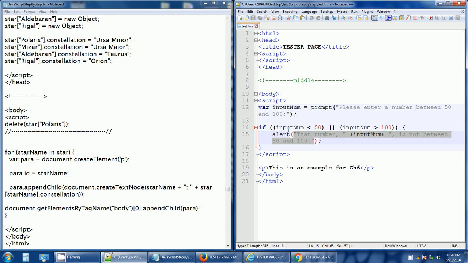So if one of these conditions is true, we get this alert box. If, however, we type in the proper range, and inputNum is not less than 50, or inputNum is not greater than 100, so we are correctly in the range, if neither one of those is true, we will not get the alert box, and it'll go straight down here to the p tag, which is our paragraph element, which has text inside that says This is an example for Chapter 6.